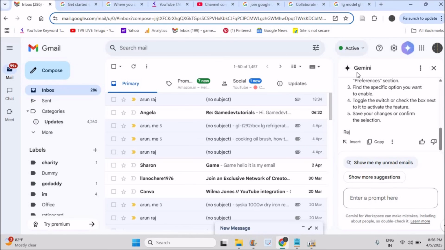And not only that, at the top right you will see the Gemini AI logo symbol. You need to click on that, and here you can ask whatever your queries may be.